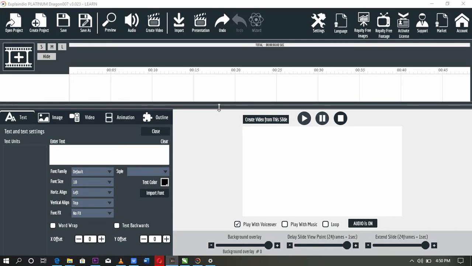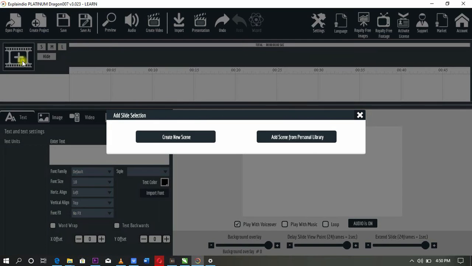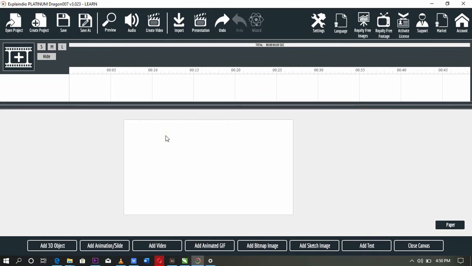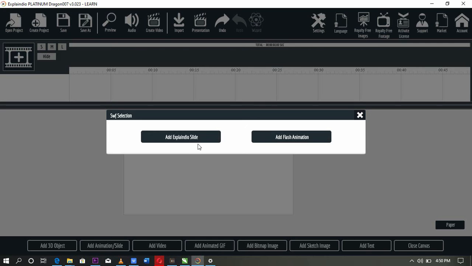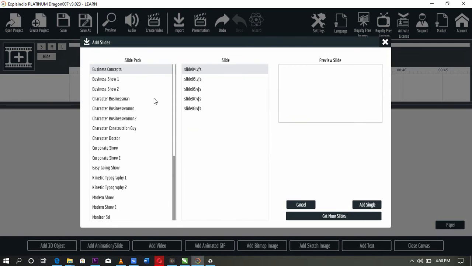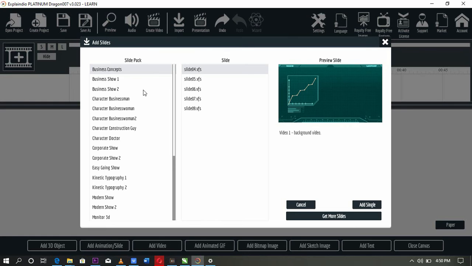Okay, so take, for example, let's create our scene first by clicking on this plus sign, create a new scene. Then we'll come to add animation slide. Okay, add Explaindio slide, click on it. Now there are different slide packs here. It is these slide packs that you buy online and edit and use for a project. Okay, we have business concept, business shows, business show 1, character business woman, and so on.